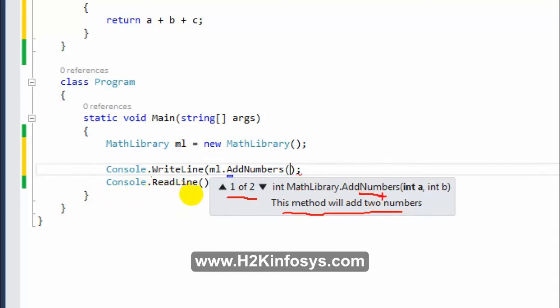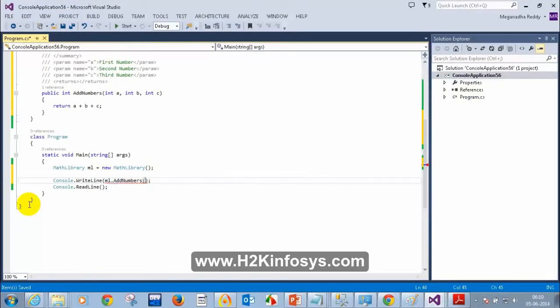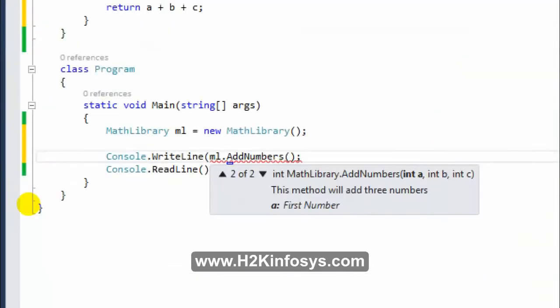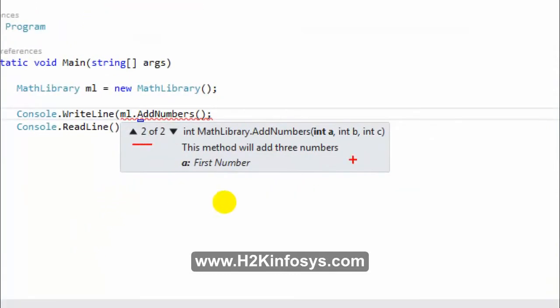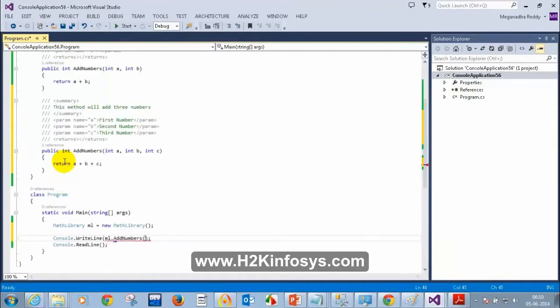Method overloading is the same method name with different parameters. Same method name with different parameters, we call it method overloading. For AddNumbers we have two overloads, and here it is displaying 1 of 2. When you press brackets and the down arrow, you can see 2 of 2, because you are seeing the second method with A, B, C. Since you added the description, it shows A colon first number, and B colon second number. Is it clear now what overloading is, and how they are getting 1 of 19?